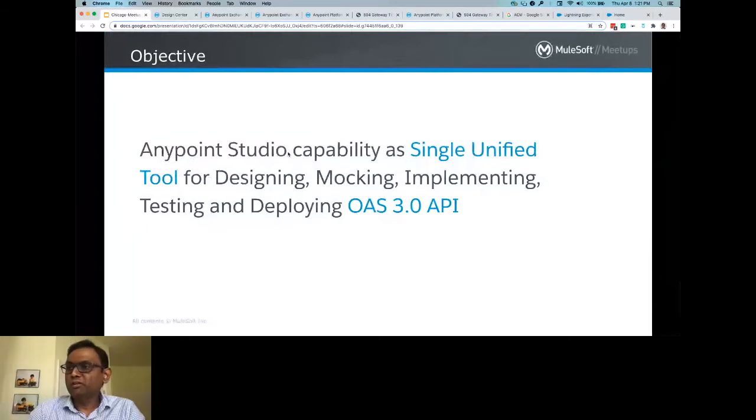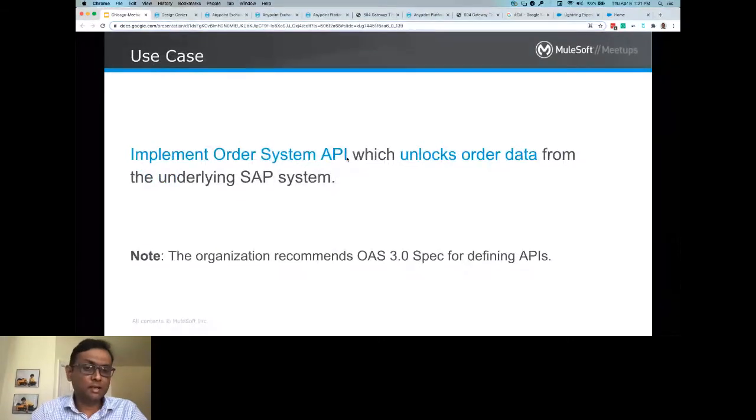Okay, so the objective of this particular demo is to help you understand the capabilities of the Anypoint Studio, which is basically to provide a single unified tool for designing, mocking, implementing, testing, and also deploying an OAS 3 API. To do that, we're going to consider a very simple use case: you have been requested to implement an order system API, which is expected to unlock order data from the underlying SAP system. Also, your organization follows the OAS 3.0 standard and expects you to design a specification using that.